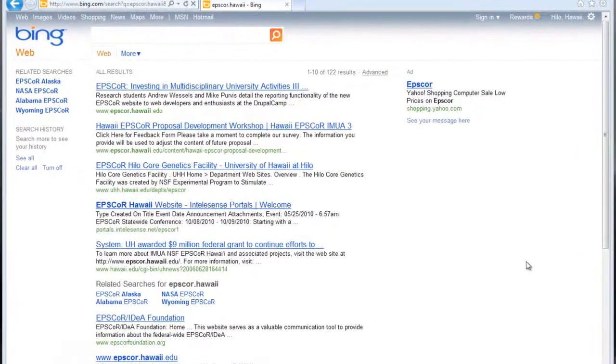Hello everyone, I'm going to be demonstrating for you today the Hawaii State GIS database and the simple interface that anyone can use to build maps. So let's get started.